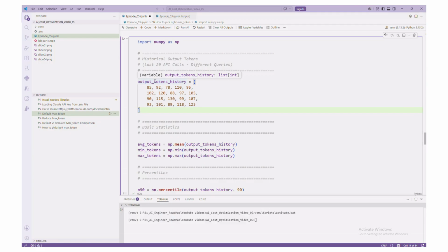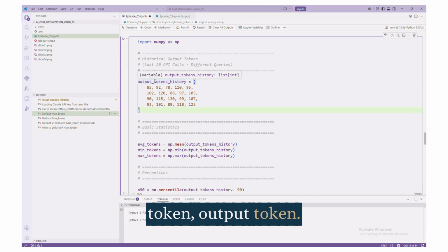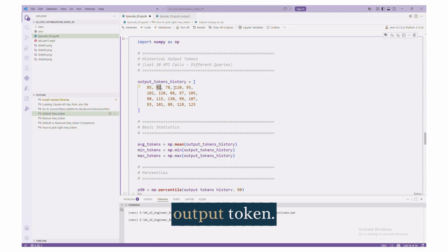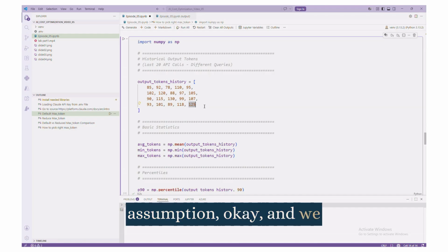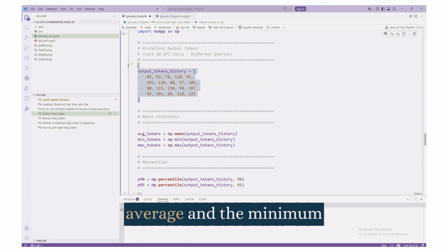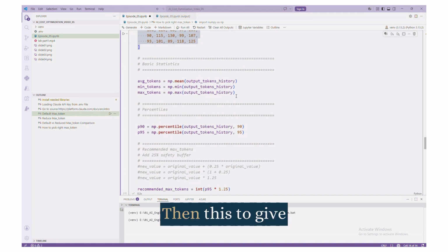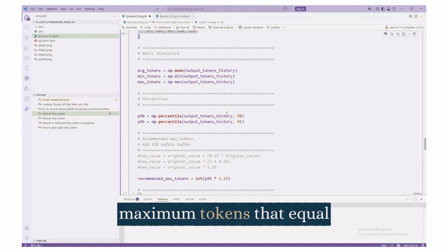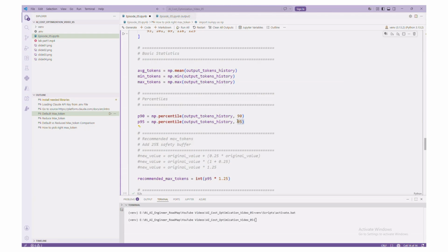So for the first one, we got 85 output tokens. Second one, 92. Third one, 78, till the 20th, which is 125 output tokens. This is an assumption, and we make a list for this assumption of output token lengths. Then we compute the average, minimum and maximum token count for this range, and give the 90th and 95th percentiles for this list, followed by the recommended maximum tokens, which equals P95.